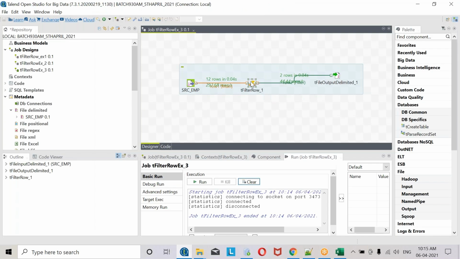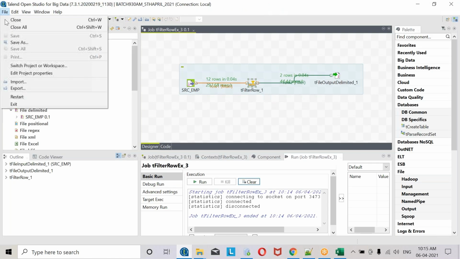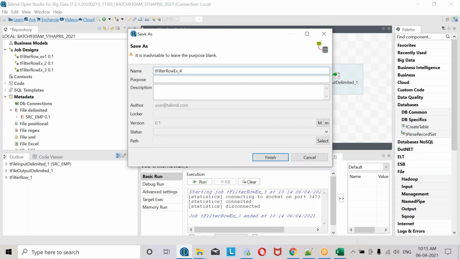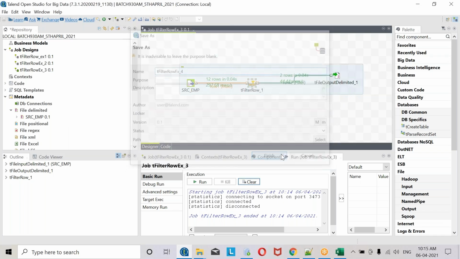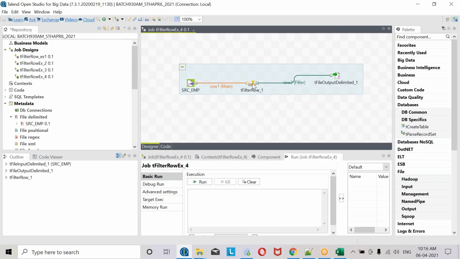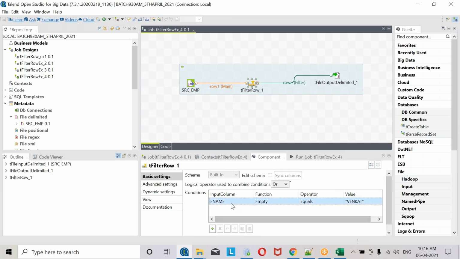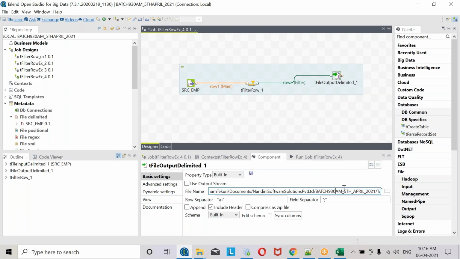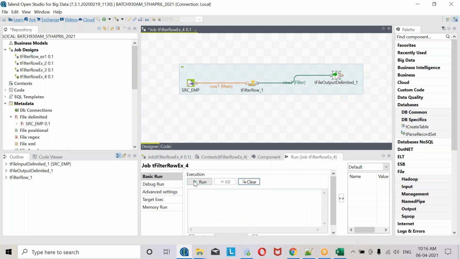So let me go to file, save as. I will give one more, 4. Same source file, same filter. Let me give E name not equal to Venkat. We have to select the operator as not equal to. Okay, not equal to Venkat. Let me give a different file name, tgt filter, filters dot txt. Let me run the job.